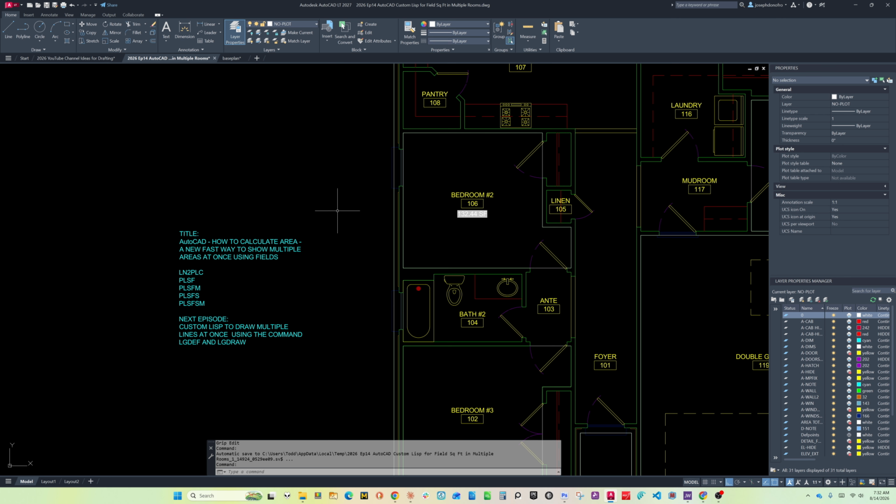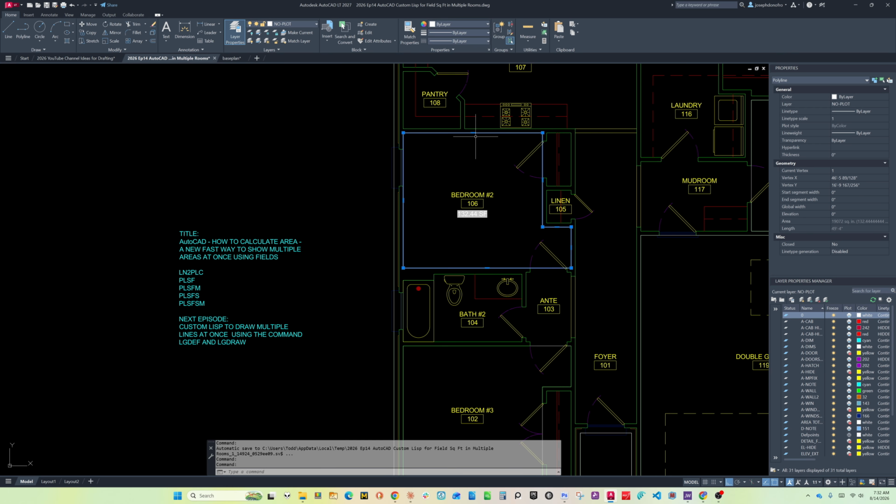Okay, in this tutorial, we're going to learn how to calculate area. I'm going to show you a new faster way so that you can show multiple areas at once, and we're going to use what's called fields. Now, I'll show you an example of what we're going to do, and then I'll talk you through it.